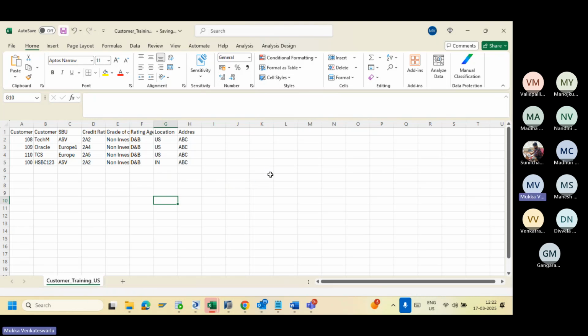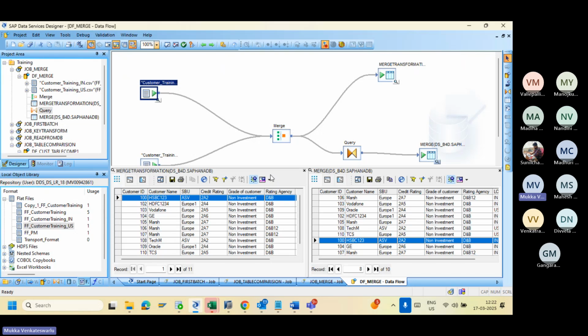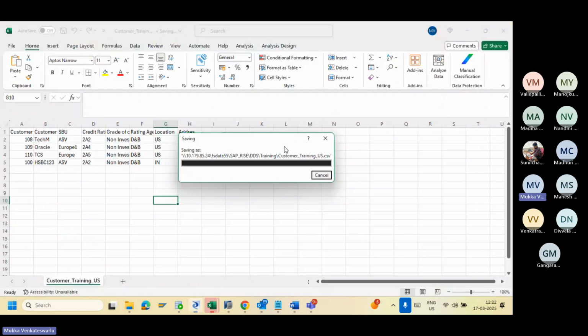Because the prerequisite for the merge transformation is that the number of columns should be the same in both data sets, and the data type of each and every field of the table should also be the same. But now I have modified the source table by adding one additional field in the second source file, that is the US file. Then what will happen now?